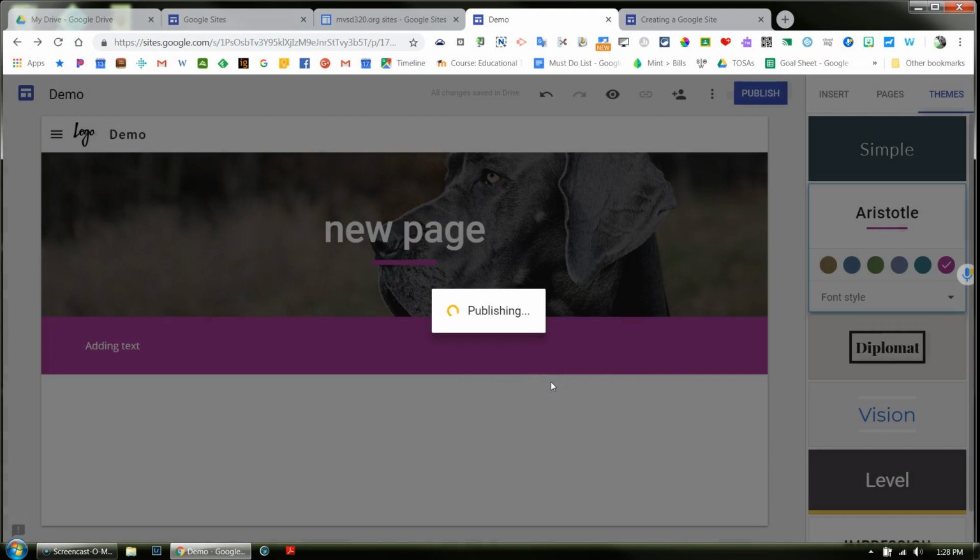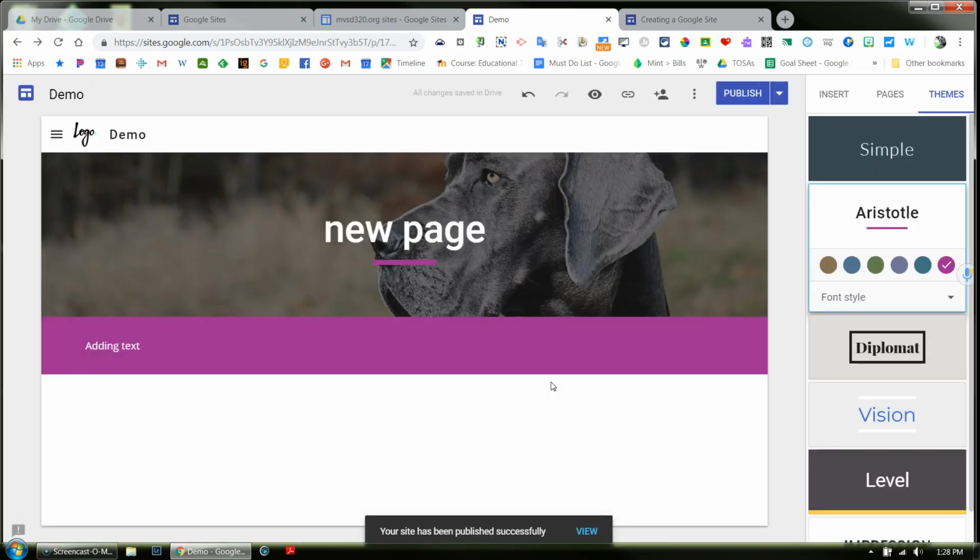One more thing about publishing is everything is automatically saved for you when you're working in a Google site, but the only way that other people are going to see what you have created is if you push the publish button. So you can get in and make changes and try things out, and nobody's going to see that until you hit the publish button. And when you hit the publish button, that updates the page that is viewable to everybody else.